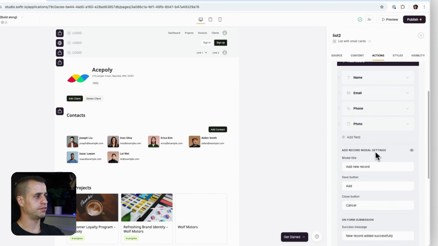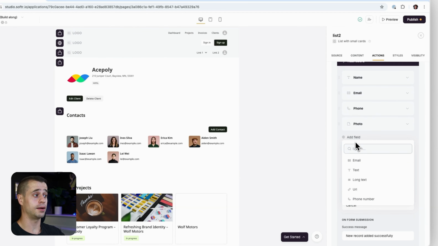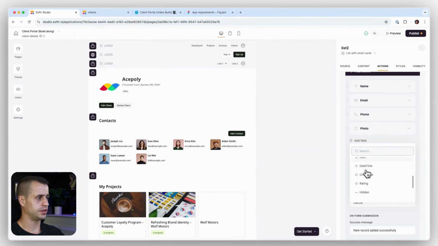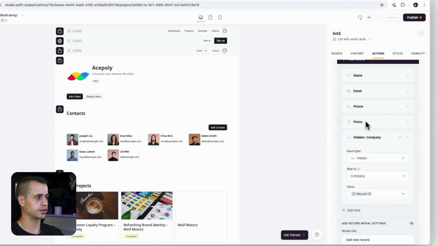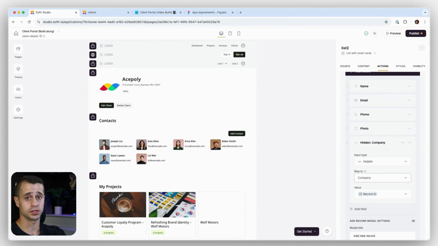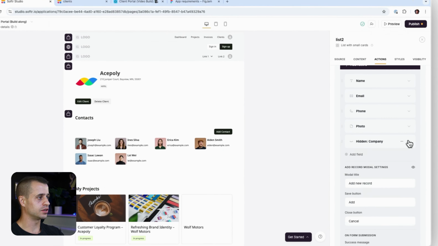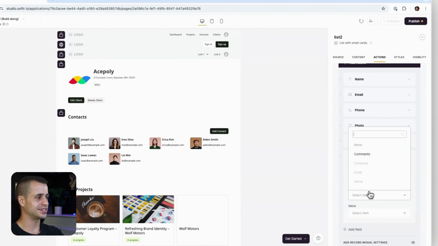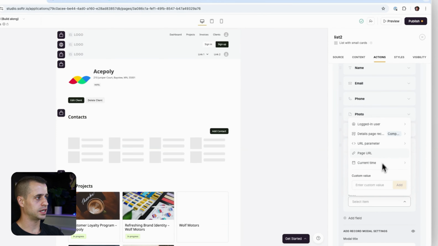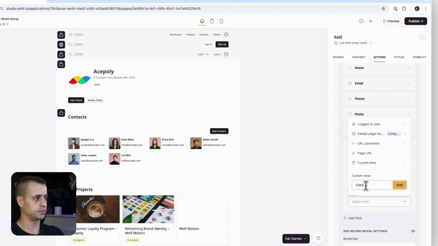And then we'll have a hidden field assigned for our company. And it will be a hidden field, and it's going to be the detail page's record. So we're on the company detail page. And so when we add this new user, we're going to assign it to this company automatically. And then also for the role, let's do another hidden field and assign this person as a client. All right. And so it's going to go user role, select, and it's going to be a custom value, and it's going to be client.